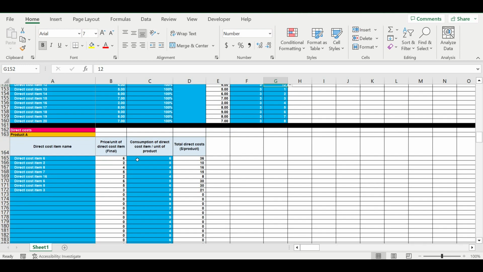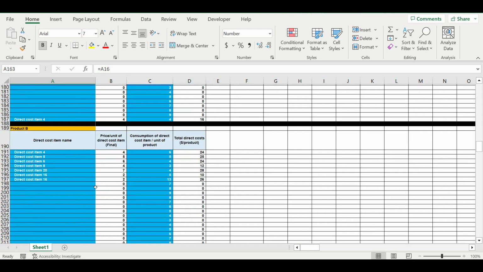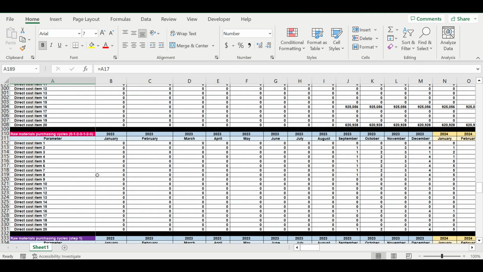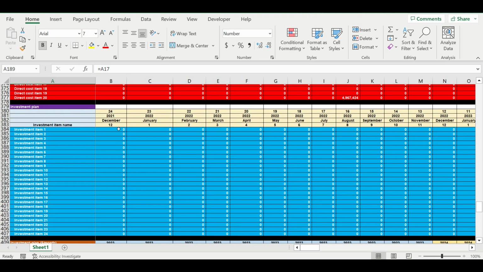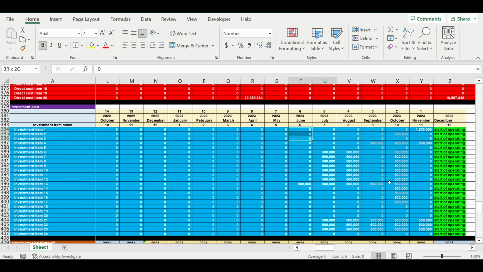Then we move to product A and specify what raw materials participate in the manufacturing of product A. Then we specify how many units of each raw material are needed to produce one product A, and the same is done for product B. Then we move to the investment plan, and here we specify what we invest in, when we invest, and how much we invest before we start operating activity.